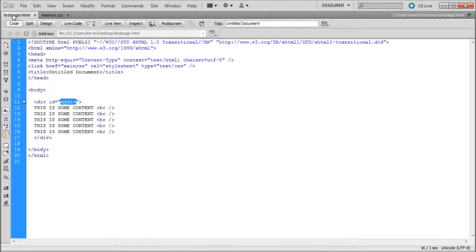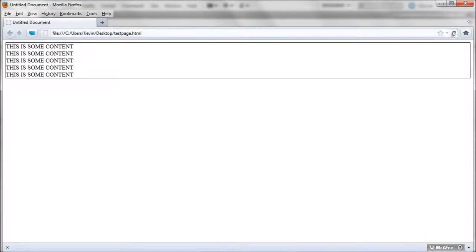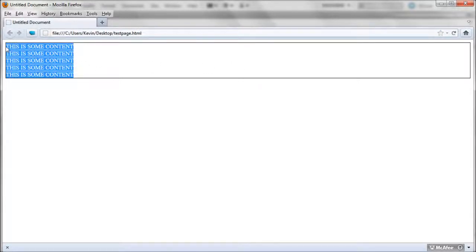Let's see what we did. Oh, I have main CSS, and you need to say .css. Otherwise, it doesn't really know what kind of file it is. So that's what we need to do. And now you can see that we have our border on it. So just check for little things like that. If you forgot a file extension or maybe a bracket or something like that, it'll throw it off.